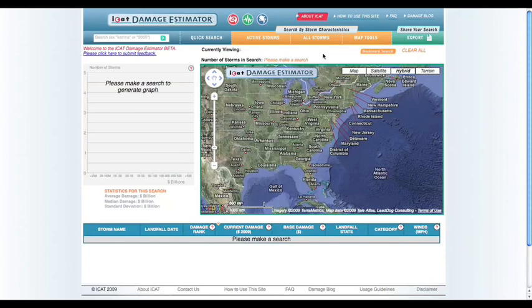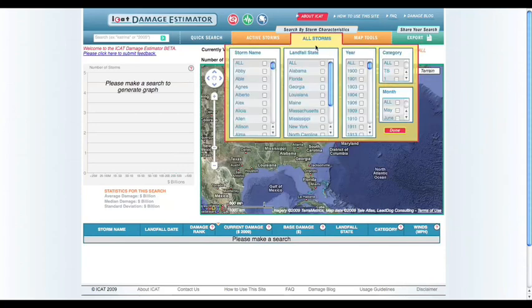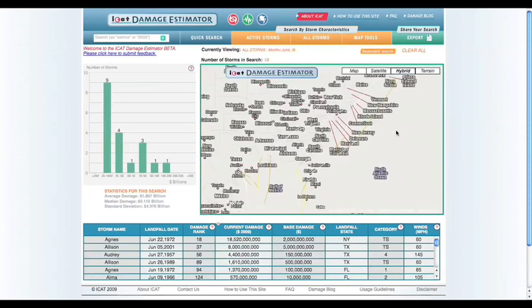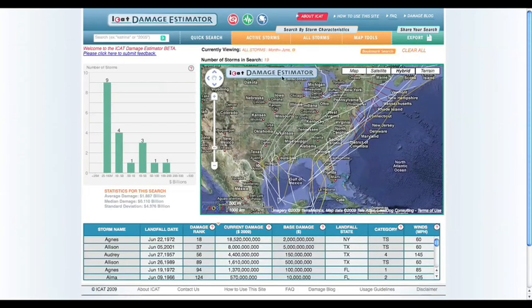Now I can clear this search, and if we want to be a little bit more comprehensive, we can use the All Storms area, where we can search by storm name, landfall state, the year of landfall, the category, and the month of landfall. So in this case, I'll look for storms that made landfall in the month of June. And in the month of June, after I click done, we'll see that there are 19 storms that made landfall since 1900 in the month of June and that caused damage.